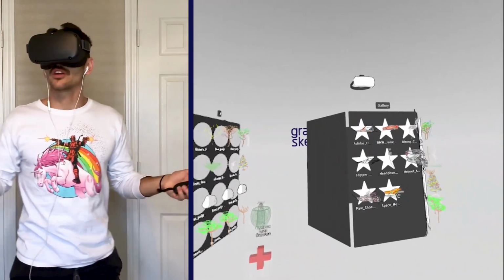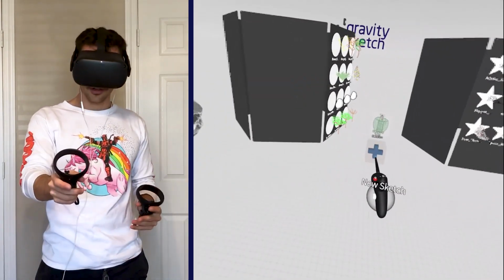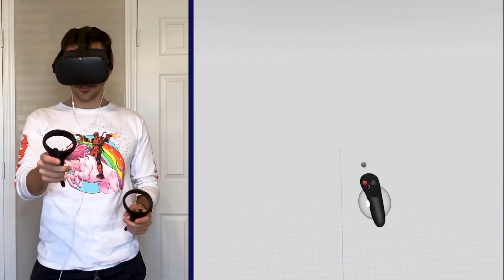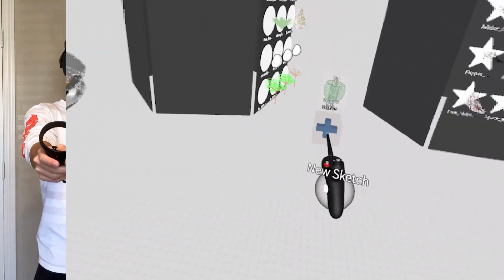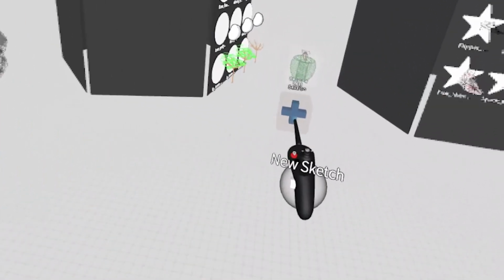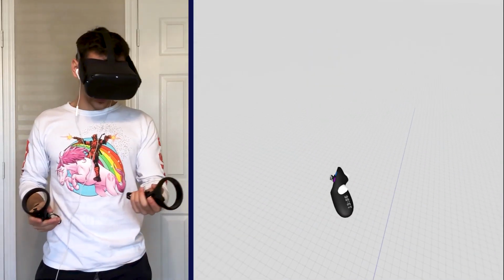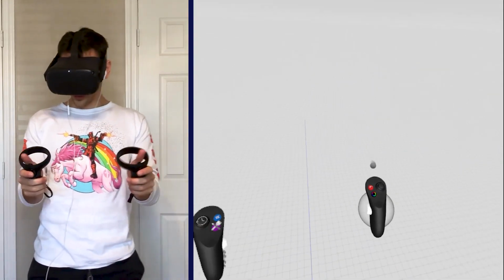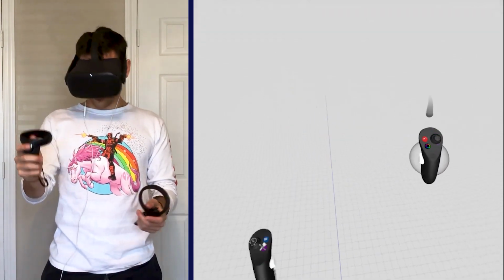Not much going on here. Let's just go ahead and start with a new sketch. If you noticed, as soon as I went to press that menu button, it transformed my controller into a pointer. Really nice touch. I do like that. So let's go into some of the controls.